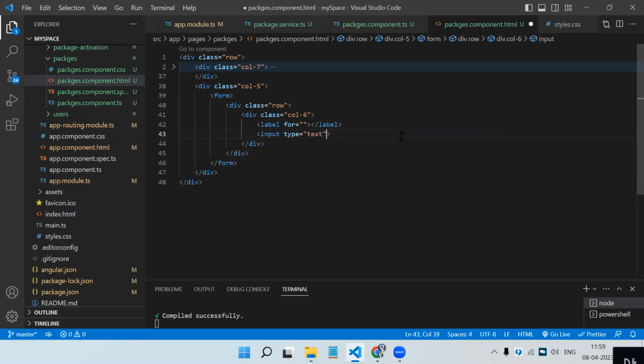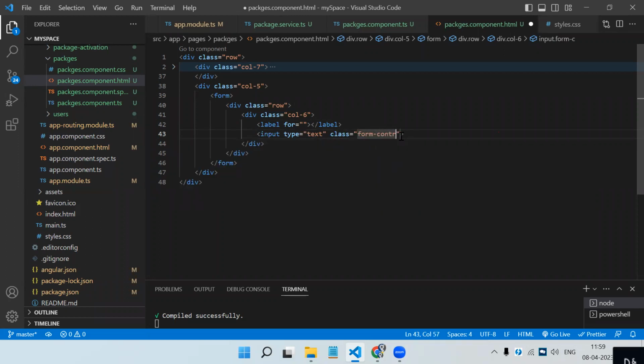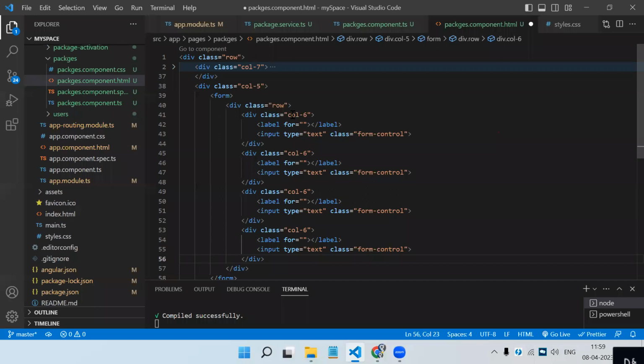Okay. So now here, let's add a class form-control. This is the basic thing which we are going to need. So always just copy and paste it 4 times. So it is called col-6. So obviously in one row, it is going to take 2 and the next will come into the bottom.